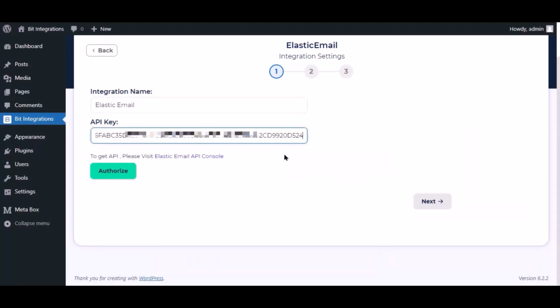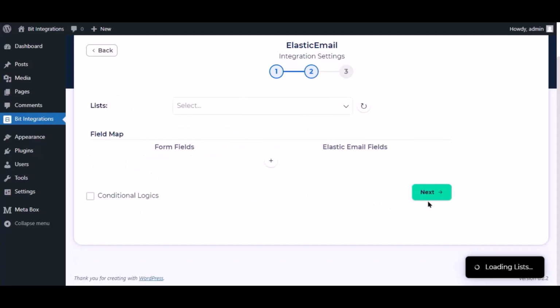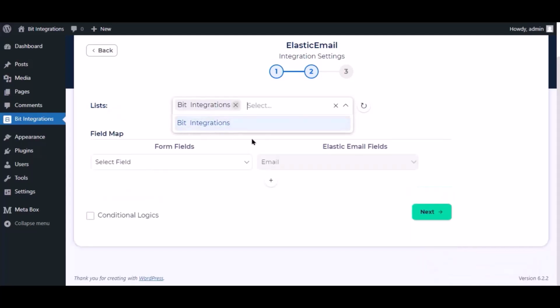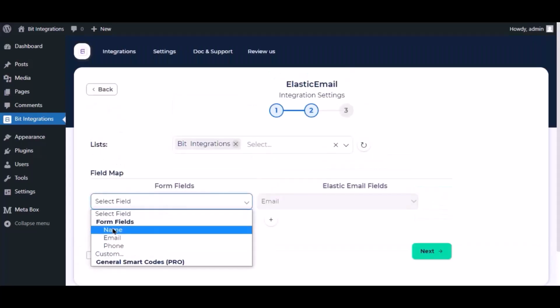Paste it here. Now click Authorize. Authorization is successful. Click Next. Now select the lists. Now map the fields.